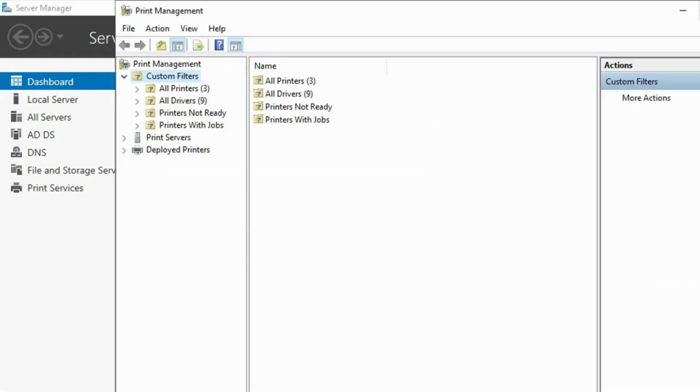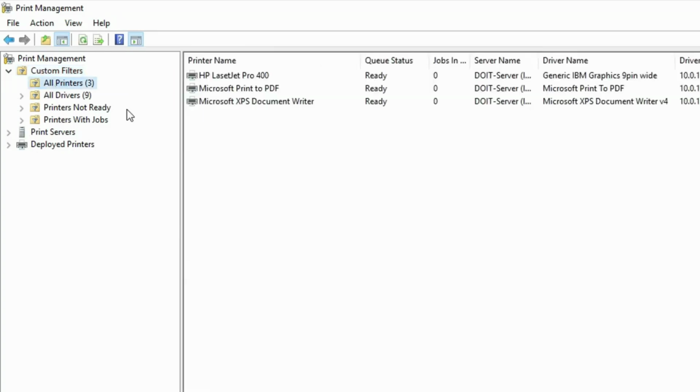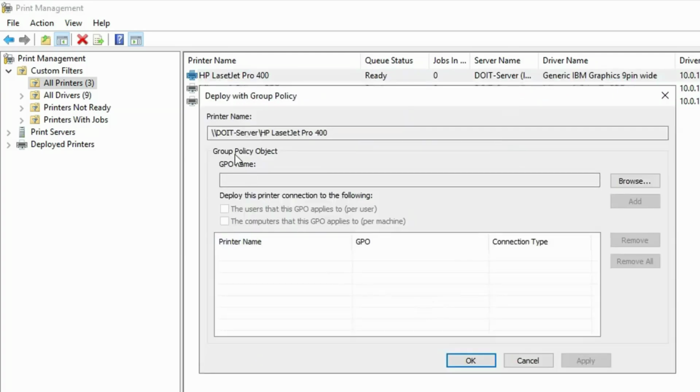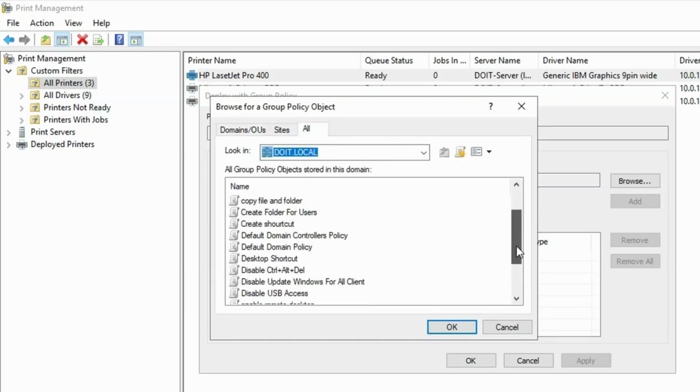And after opening Print Management, click on All Printers, and you will see all the printers available on the server, and we will deploy the printer called HP LaserJet Pro 400. So, right-click on it, and from the menu select Deploy with Group Policy. In the pop-up window, at the top, you will find the printer name and path. Then below it you will find the section for GPO name. Click the Browse button, and then select the GPO we just created. Click the All tab, and select the policy, and then click OK.